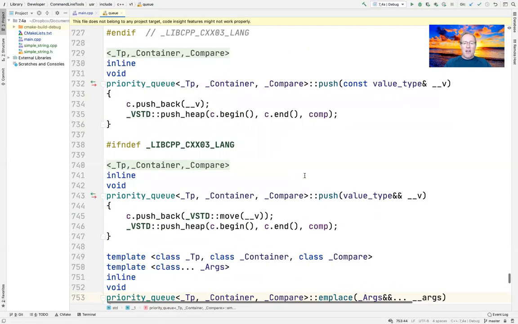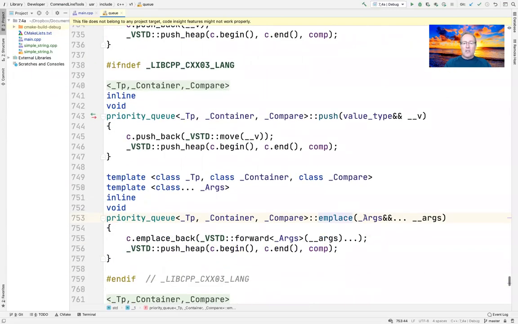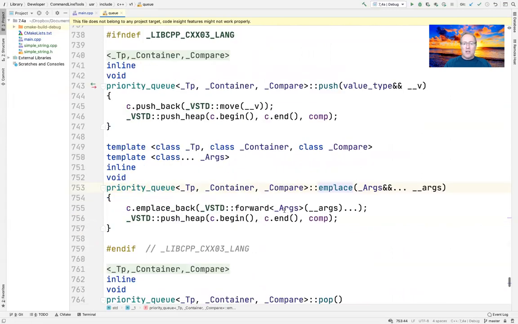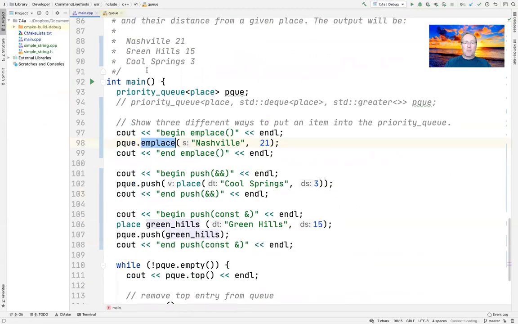The InPlace method, as you can see here, uses the variant that takes variadic template parameters and uses the magic forward mechanism. So this is going to be very efficient. It's going to do basically construction in place. And after we put it into the right place, then we rearrange the heap properties to make it prioritize properly.